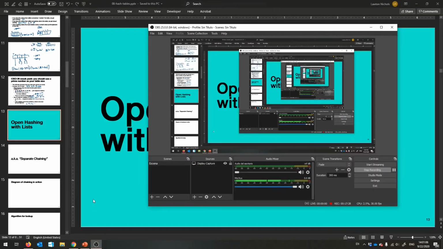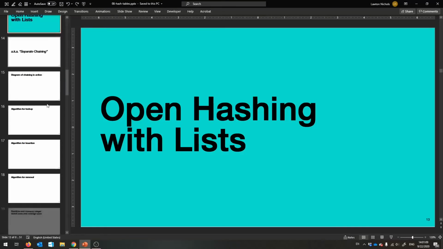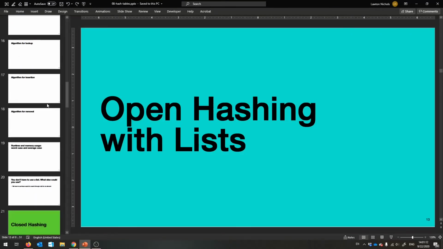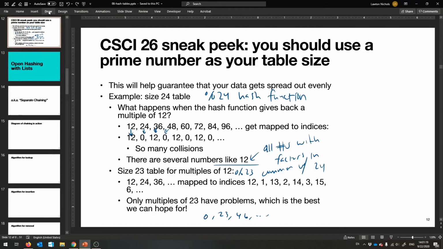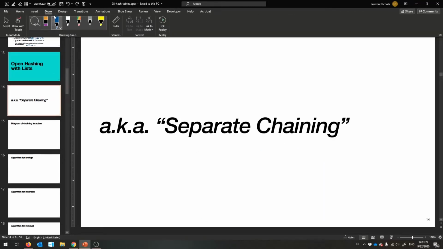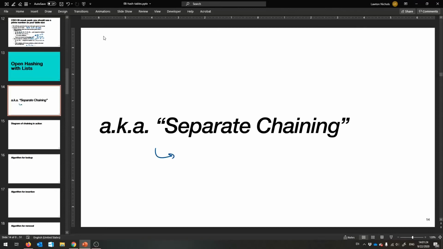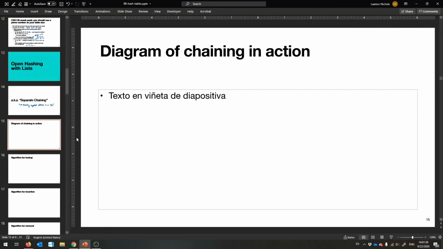Let's see how we're doing on our time. All this stuff I've implemented for you, but let's talk about it. This is also called separate chaining. Think of it as chaining together all of these different lists. Okay, and a diagram of this in action, let's make it simpler.